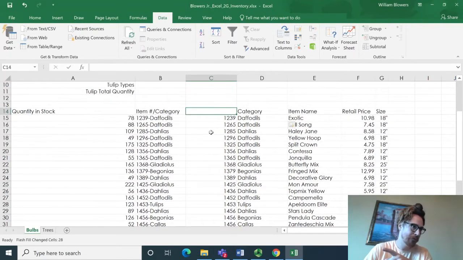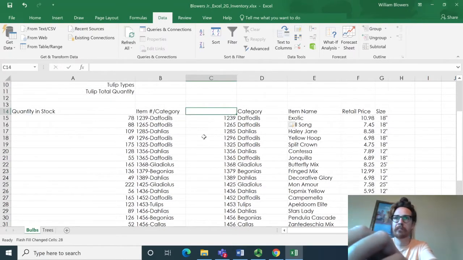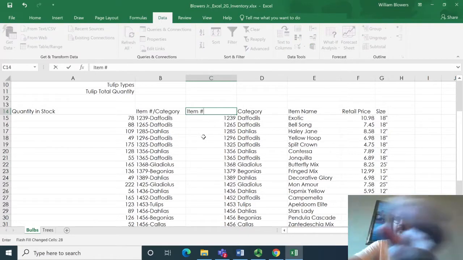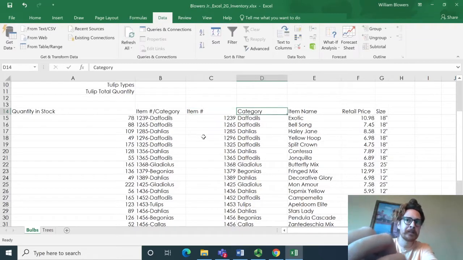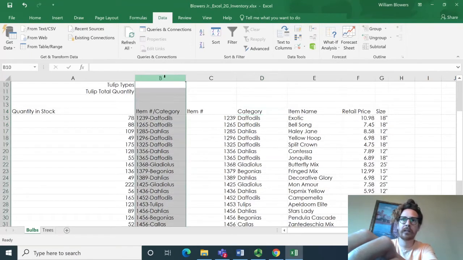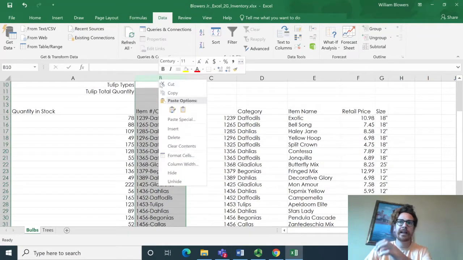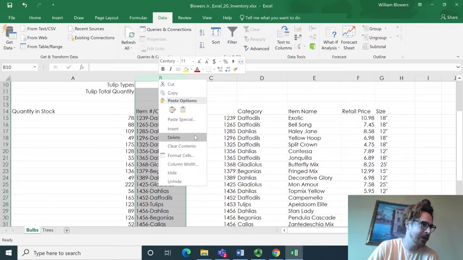We'll get there. For 1 point, type in item number in cell C14, item, hashtag, I guess. And then let's see here, category is the column title, delete column B. So delete column B, click in the column heading area up by the B. So you have this cursor. Right click in that area, and it should be delete. Let me have a look here.